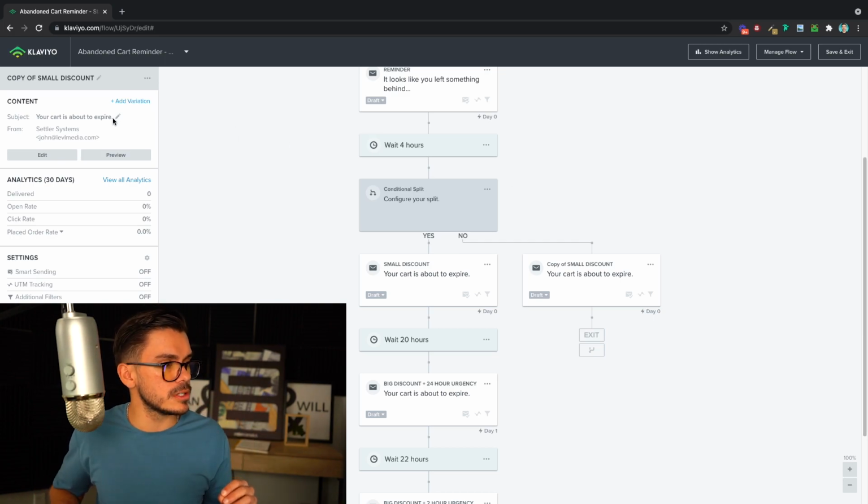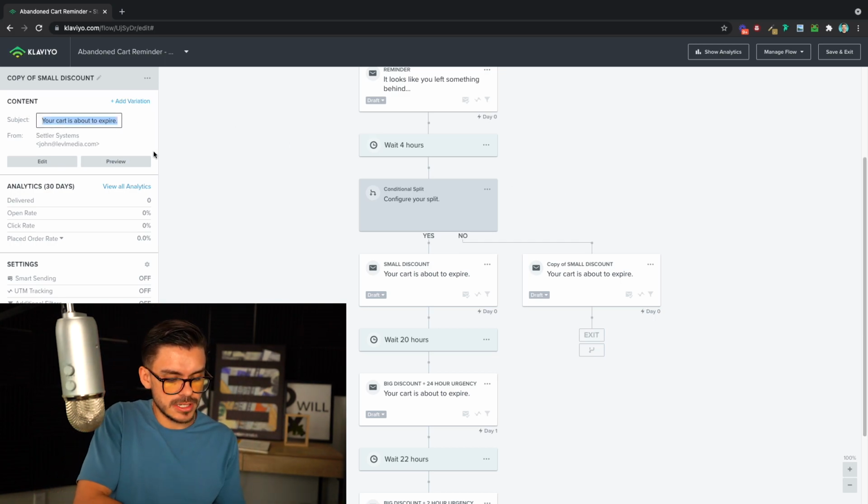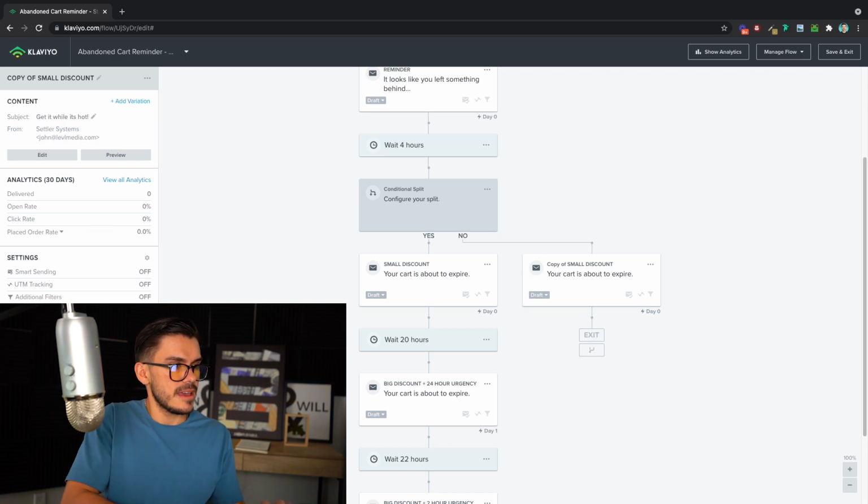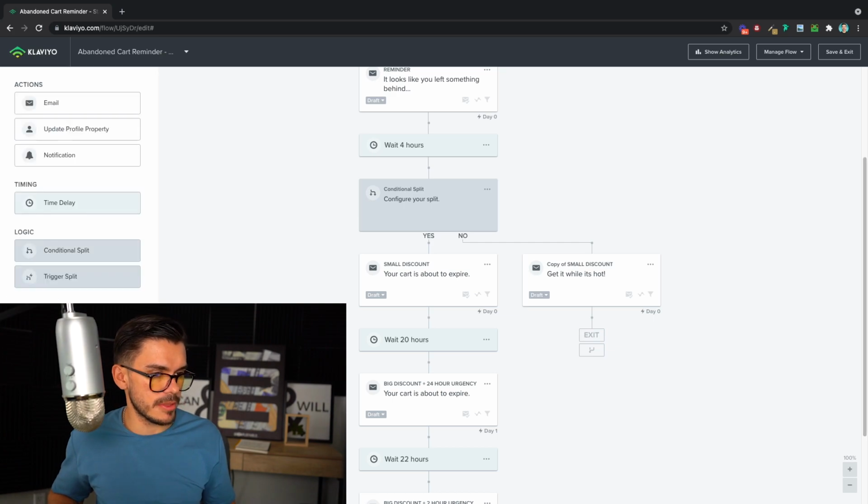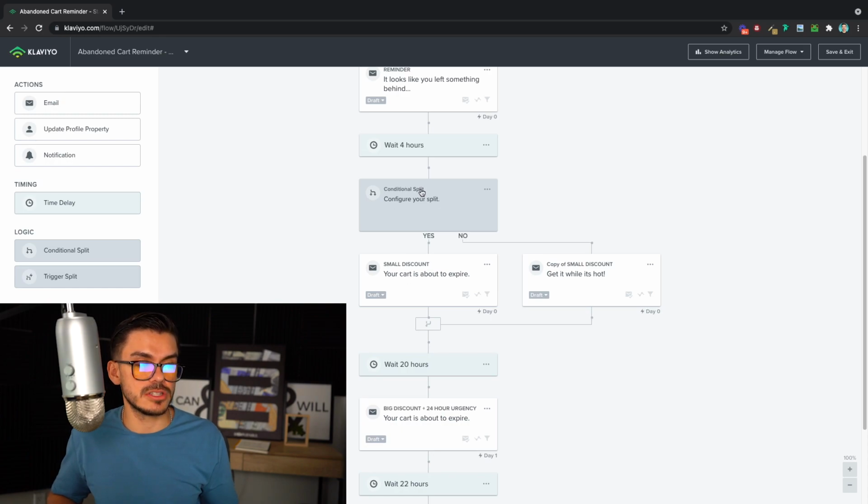So here, all we're going to do is change the subject line. Let's just say, "Get it while it's hot," right? And then maybe we'll add in an emoji or something. Now, all we're going to do is grab this little tab and loop it back in. So that's going to make it so that we have two different paths. This first path is on the left here. This second path is on the right.